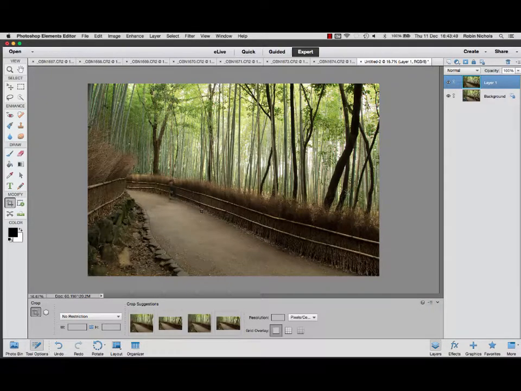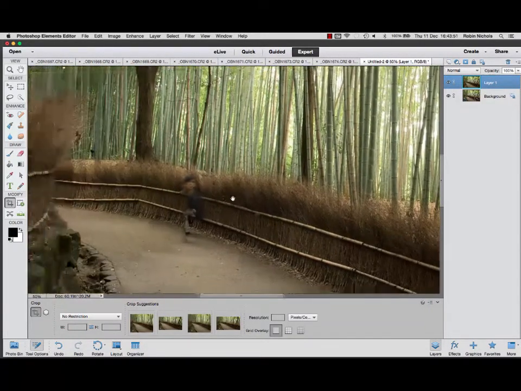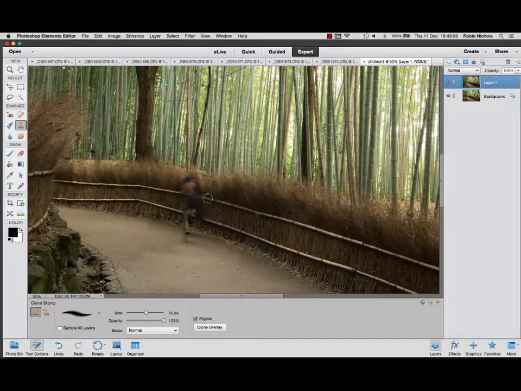Now, if I zoom in a bit, you can see, yes, we do have a few problems here with a ghosted person coming down the path. But using the stamp tool, and of course, I do a separate tutorial on retouching, we can just very quickly cover her up with some brushwork. Nobody will notice any difference. And you get a marvellous picture of the Sagano bamboo forest in Kyoto. Looking absolutely beautiful, very zen.